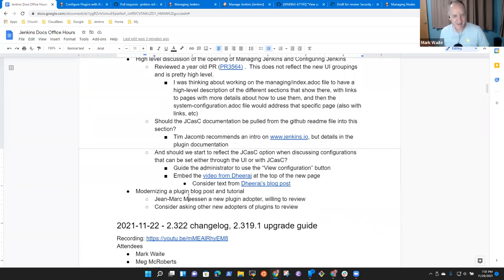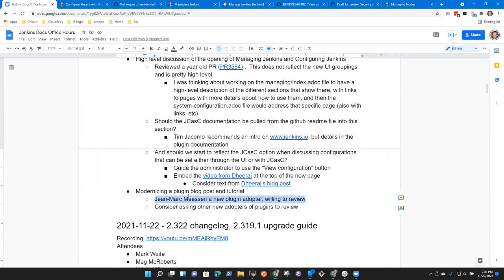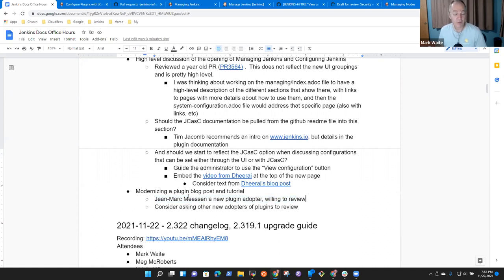Great. Excellent. So I had some more interest on the modernizing a plugin blog post. Jean-Marc Meeson from CloudBees has adopted a plugin and used the rough draft, the workshop material to guide him. And so he's willing to review, and we've got several other new adopters. We just got somebody who offered to adopt the role strategy plugin. And so we're making progress, much better progress than we have in the past on getting people to adopt plugins.